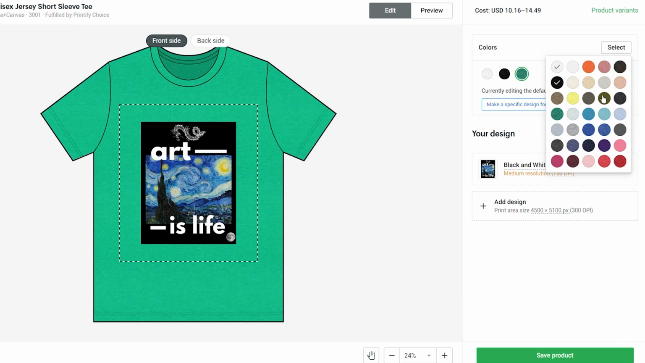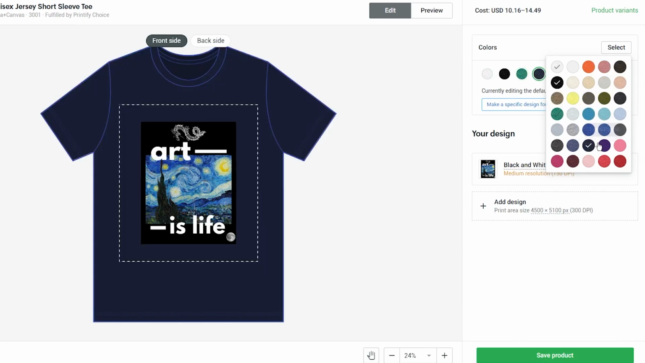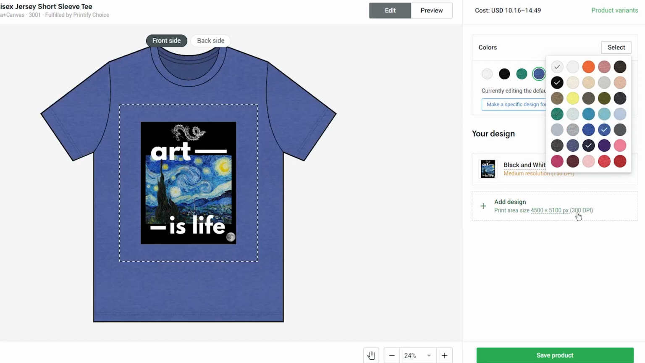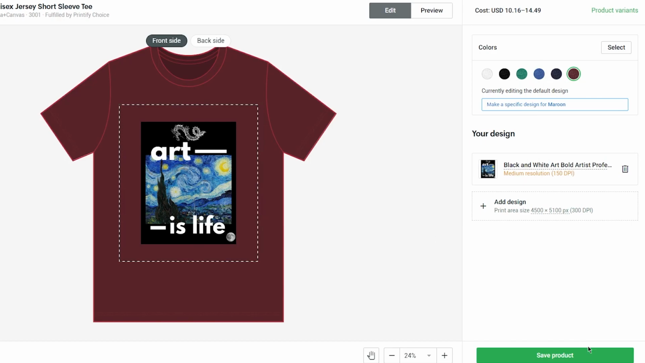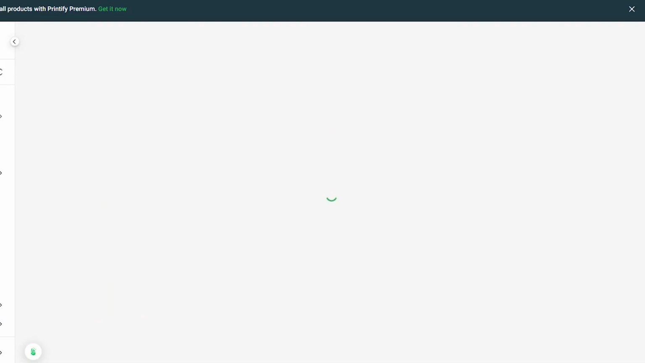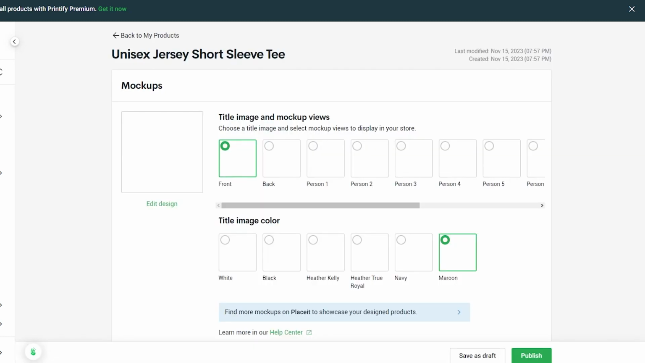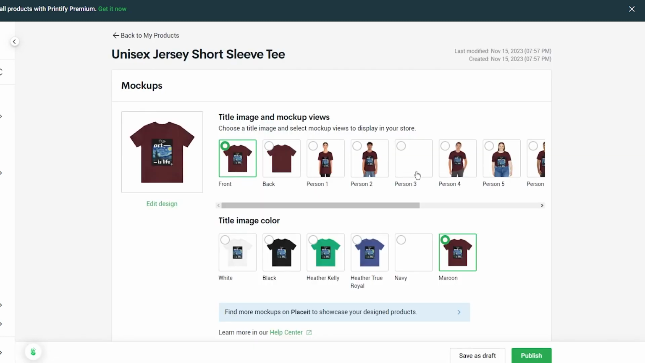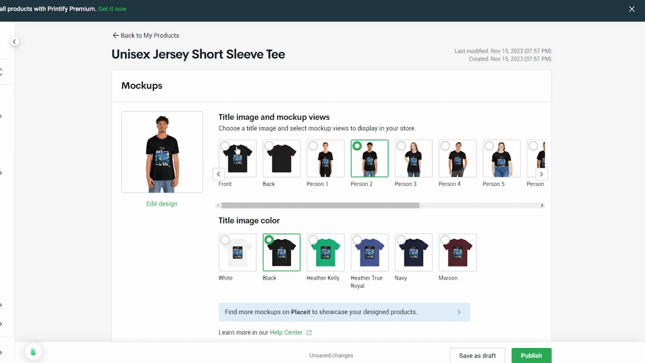Like, let's say I want it to be on green as well. I want it to be on navy. I want it to be on heather true royal. So, add all the necessary designs you think it looks cool on and click on save product. So once you click on save product, what that will do is it will give you the mockups as well, where you can actually check all the people, all the mockups that they look on.